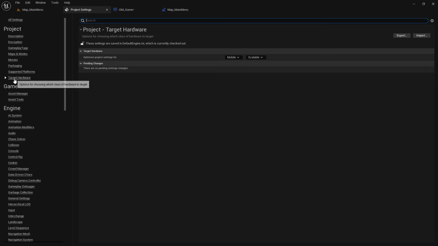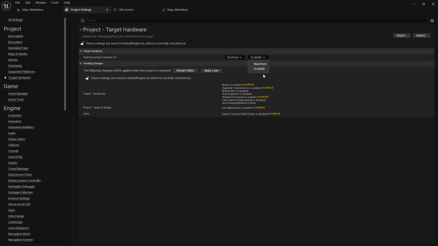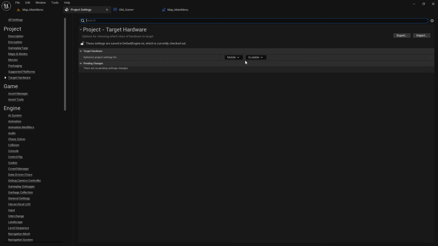Target hardware, that was set when you set up your project at the start. You set, for example, desktop. Normally when you make a very high quality game, or not high quality, let's say even a middle quality game, you would set it to desktop, and then you would set it to maximum, right? So what is here, in my case, I make mobile and scale. This is probably the most basic setup, because this game that I make is very simple, for mobile and with low-end hardware, right? Something like that.